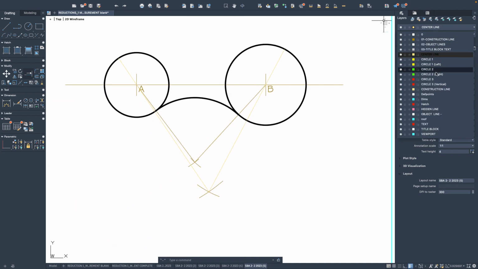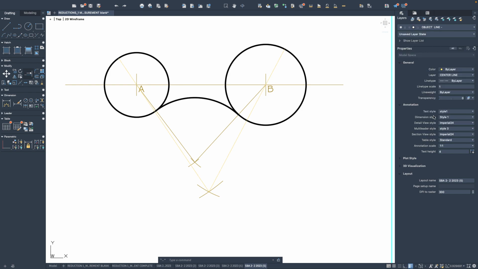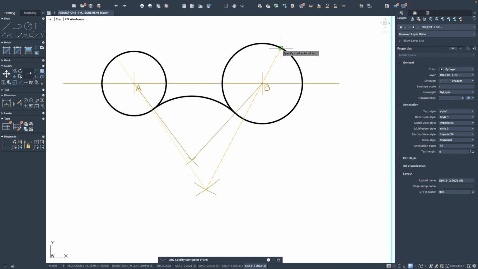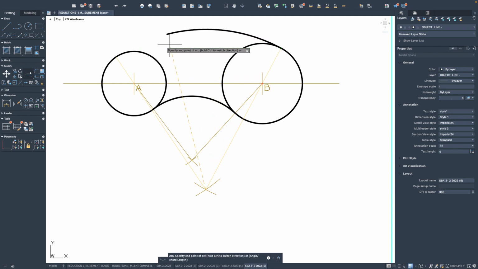Okay, go to my object line layer. A enter, C enter from this intersection down here. Zoom in to get it from here to this point, all the way around to this point. And that's my external arc.